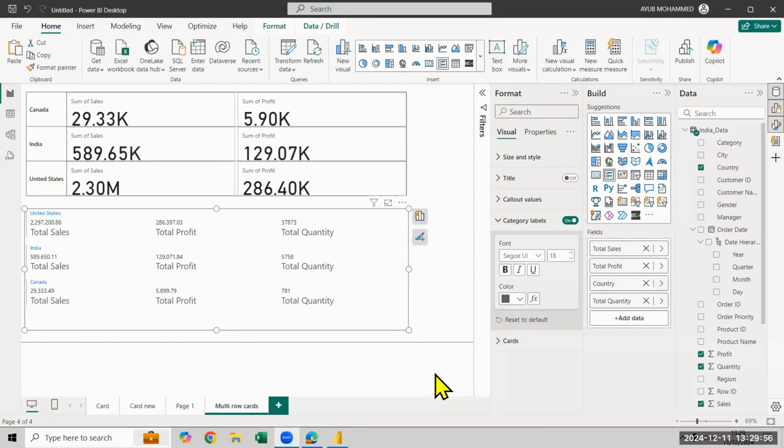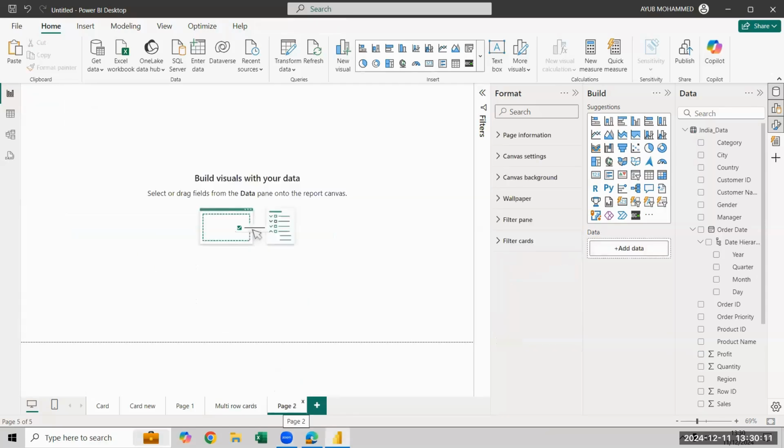In multi-row cards, we will not get K values. It is by default the same value that you are seeing, so you can't get K, M, billion, trillion. So that is the condition here. There are more limitations there.